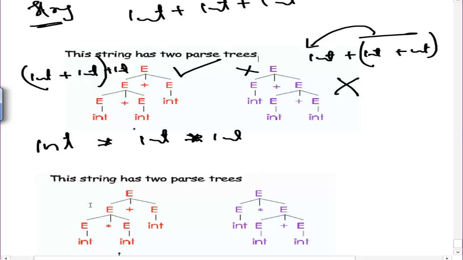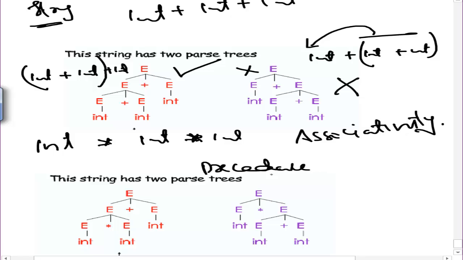And what about this one? Here is the associativity problem. The problem was of associativity, and here the problem is of precedence. Who will be evaluated first, plus or multiply? Let us look at this first.